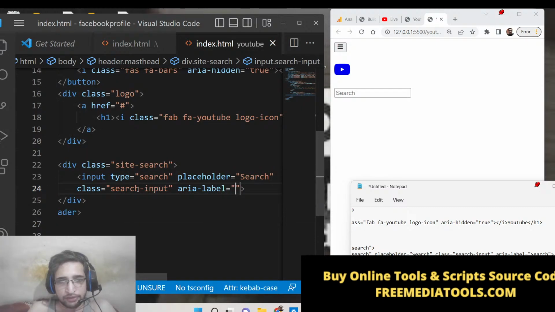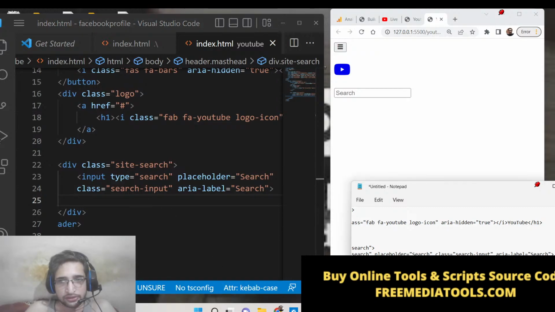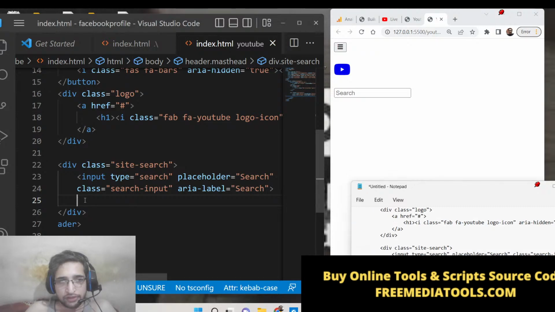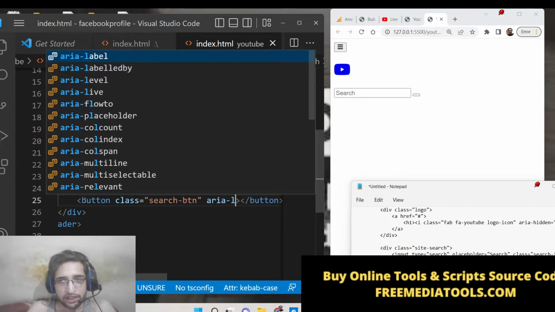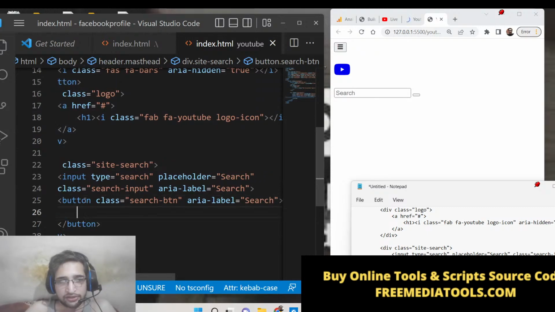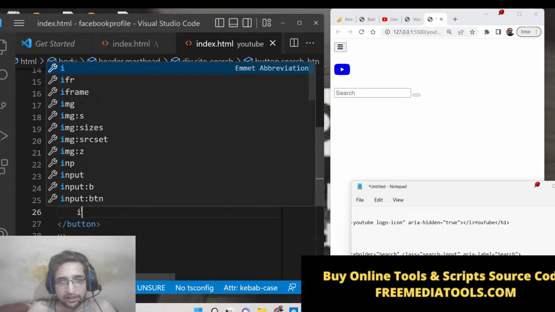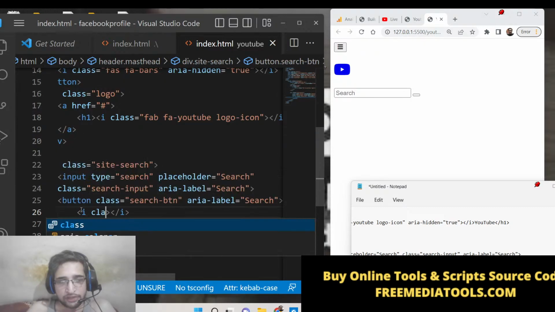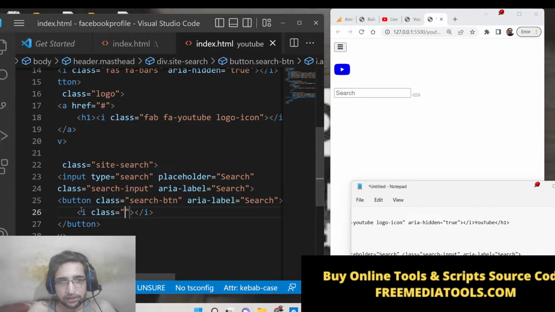So area label, we will be giving it as search. After this, what we need to do is we will have a button here. The button has the class of search button, and here we will be giving an area label of search, like this. Inside this button we will have a Font Awesome icon. Again we will be giving an I tag, and we will be giving a class to it. This time this will be search icon.